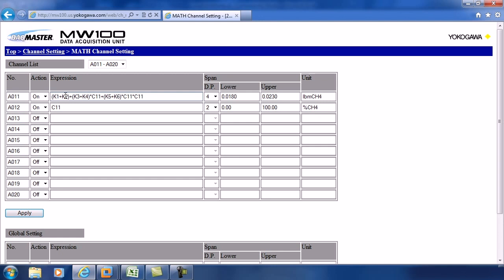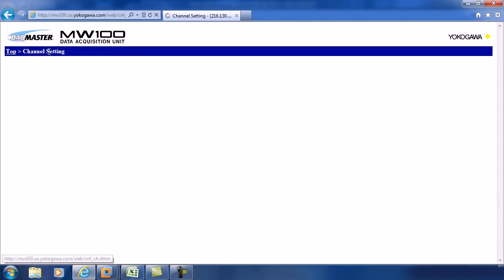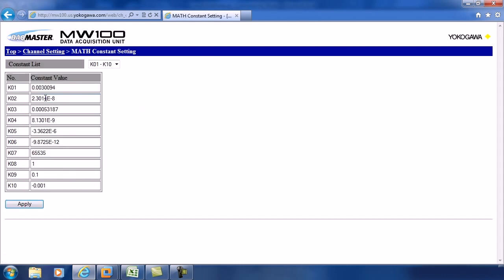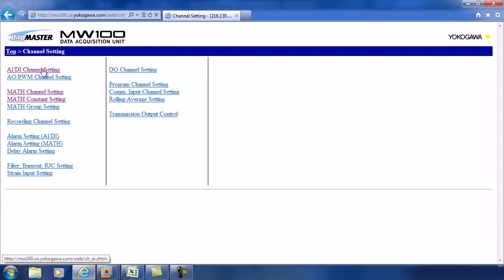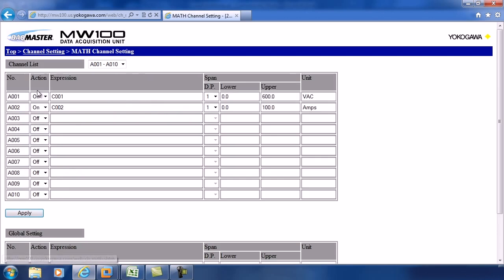So to get the absolute best coefficient, I went to channel settings here, and I went to math constant settings. Essentially what I've done is broken the coefficient into two parts for each coefficient. That way I could recombine them inside of math to get a much larger coefficient than I'm normally allowed to enter. So if we go back here to the math channel settings, you can see that I've just combined the coefficients to give me one coefficient of much greater precision. There's my A, B, and C coefficients, which are just combinations of two math constants.